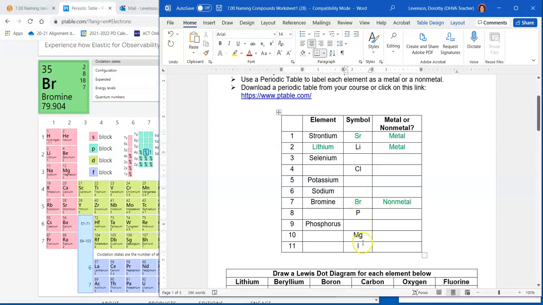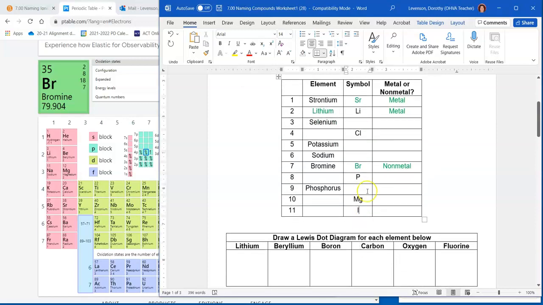The capitals and the lowercases make a difference. Make sure you understand the difference. For example, number 53 on your periodic table, that is a capital I. It is not a lowercase l. It is a capital I. So when you're looking for it, look for the capital I. All right. So on the next part, you should be able to do the rest of these yourself.